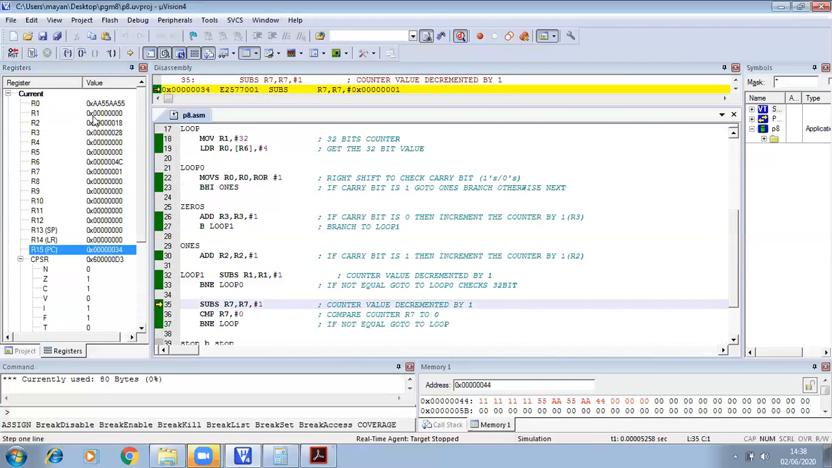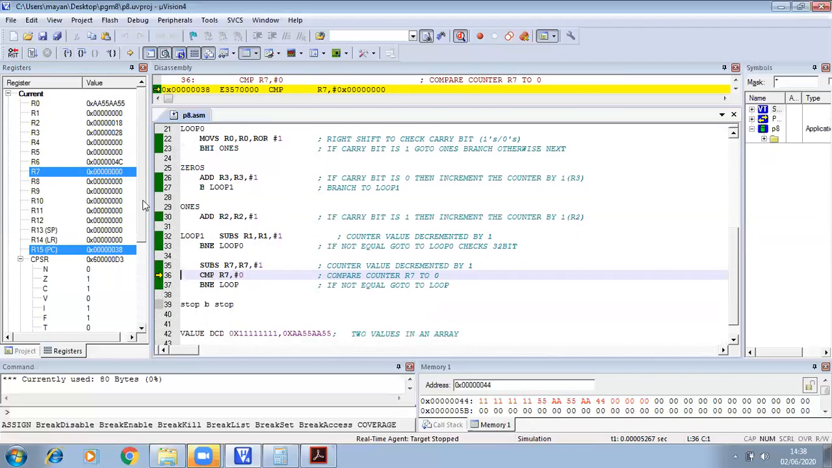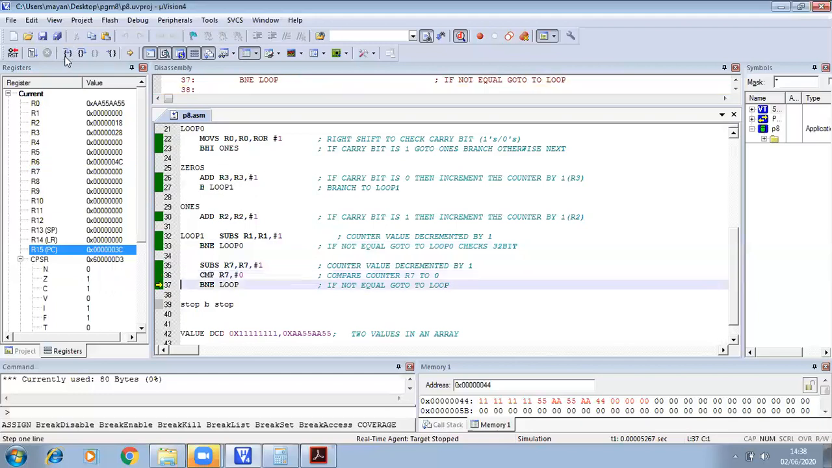Okay. So now R7 is equal to 1. So R7 will be decremented by 1 and now it is 0. So compare R7 with 0. Yes, R7 is equal to 0. So it won't take the branch. It will stop.